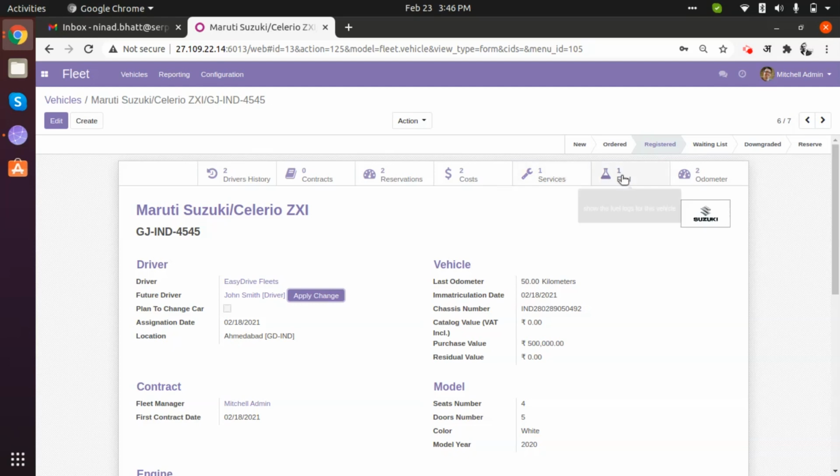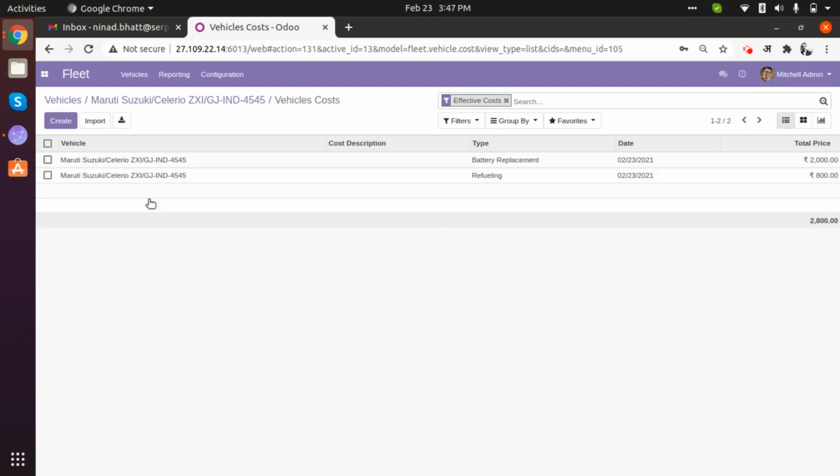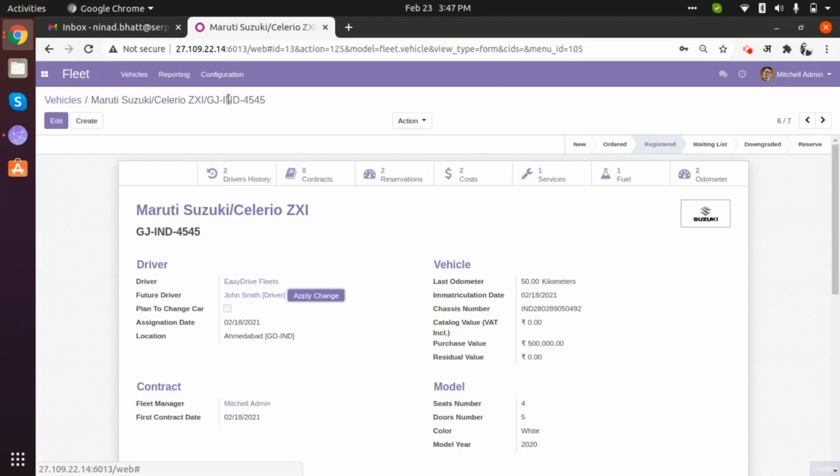That's how we can mention how much fuel your vehicle needs, and accordingly it will list out the data over here when it comes to the cost, and when you want to have a look at the overall cost which your fleet really consumes.